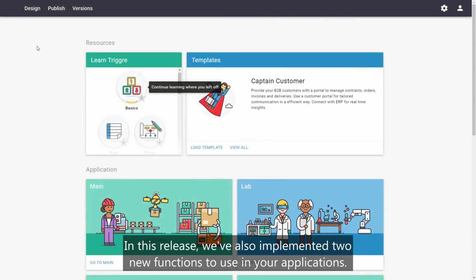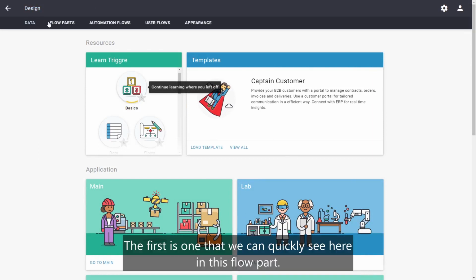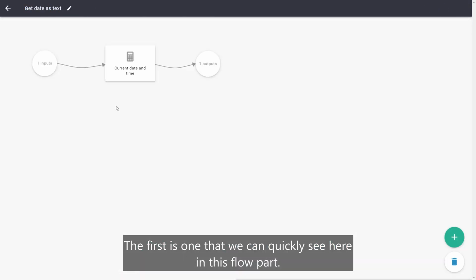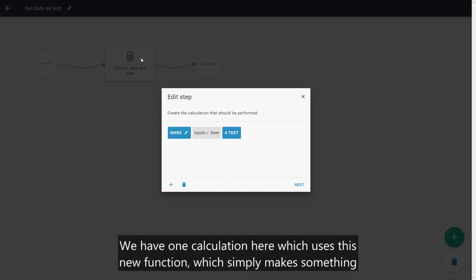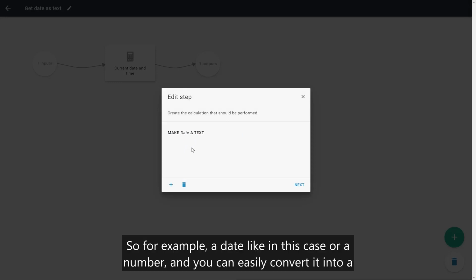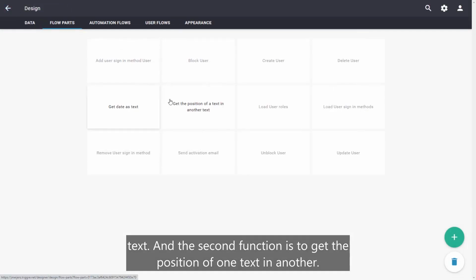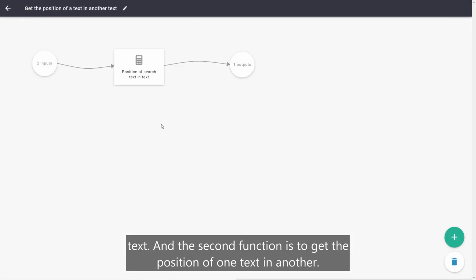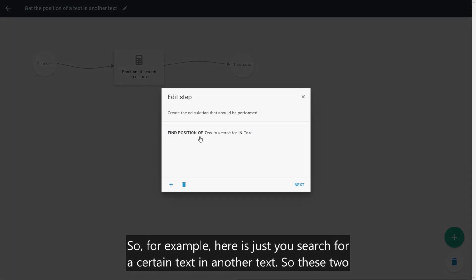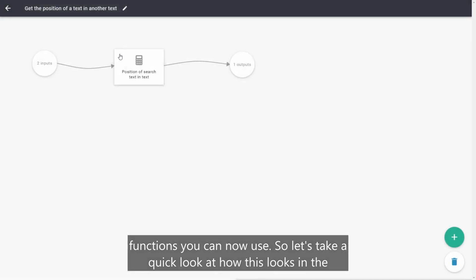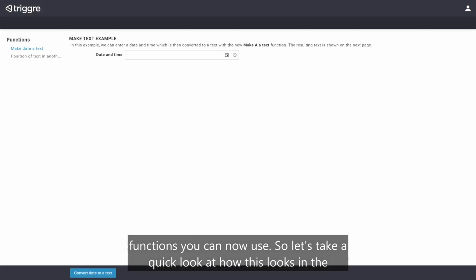In this release, we've also implemented 2 new functions to use in your applications. The first is one that we can quickly see here in this flow part. We have one calculation here, which uses this new function, which simply makes something into a text. So for example, a date, like in this case, or a number, and you can easily convert it into a text. And the second function is to get the position of one text in another. So for example, here you search for a certain text in another text. So these 2 functions you can now use. So let's take a quick look at how this looks in the application.